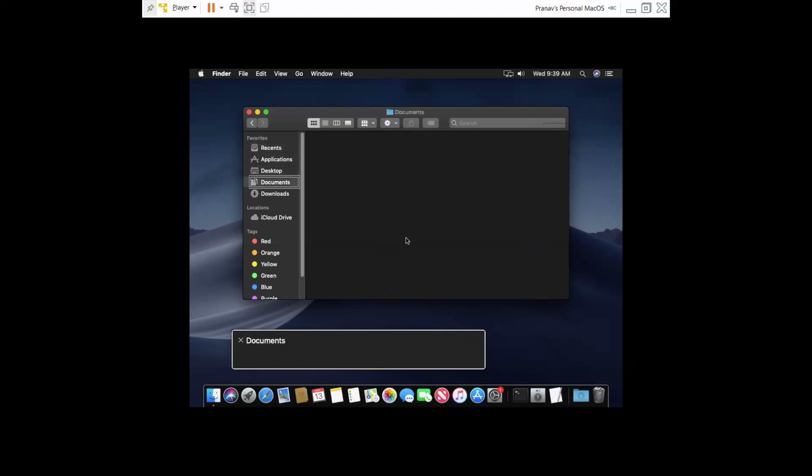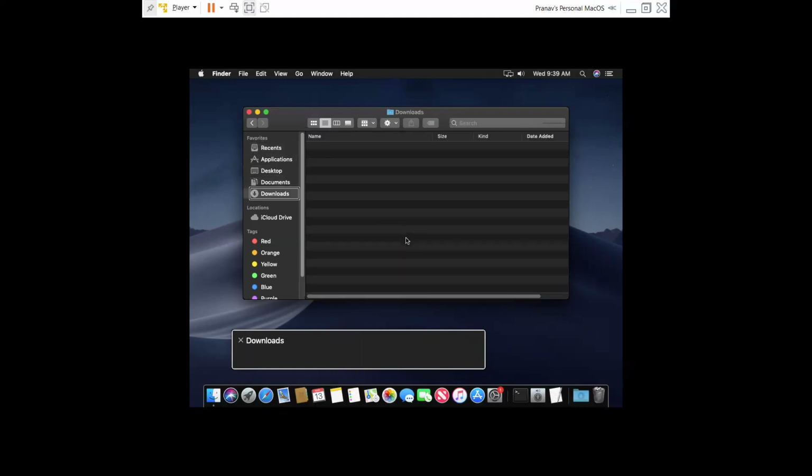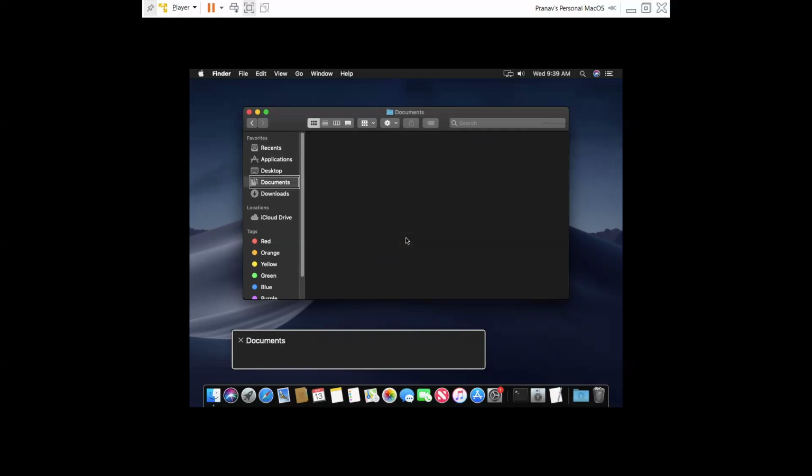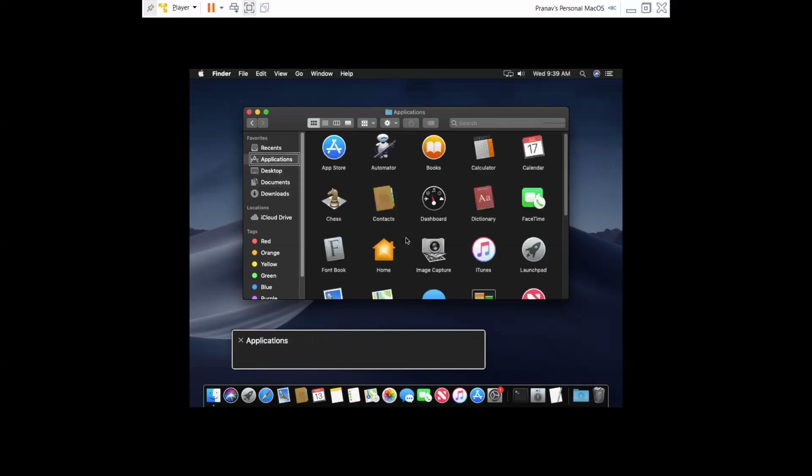Applications. Desktop. Documents. You are currently on a cell. Downloads. Say I want to look at my apps. So I'm going to hit applications, and press space on this, or VO space.